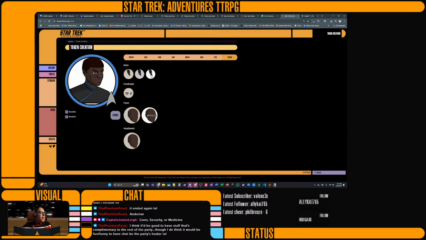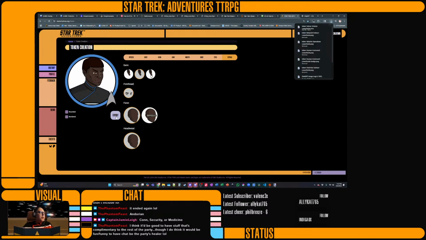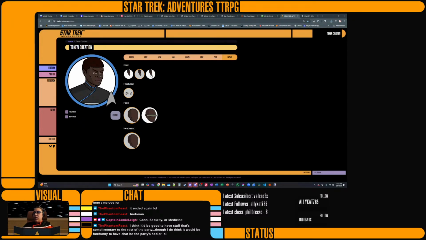Okay, and earrings. Just little studs. Export, and that may be the last one that we need for the NPCs. I hope.